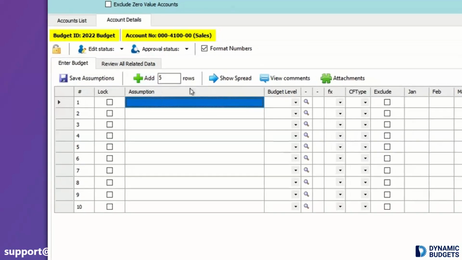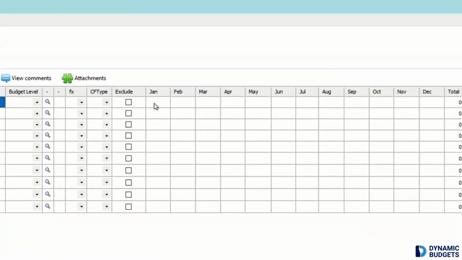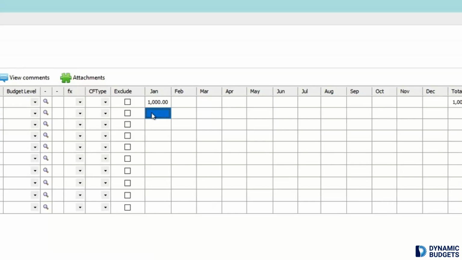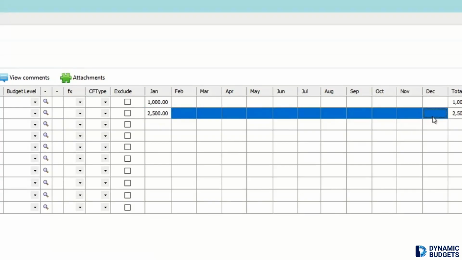There are three basic data entry methods. First, you can input amounts in the applicable months. The system allows you to use Excel calculations within the cells without the leading equal sign. For example, if you want to calculate 50% of $5,000, you would type 5,000 over 2. You can copy and paste amounts across the months.